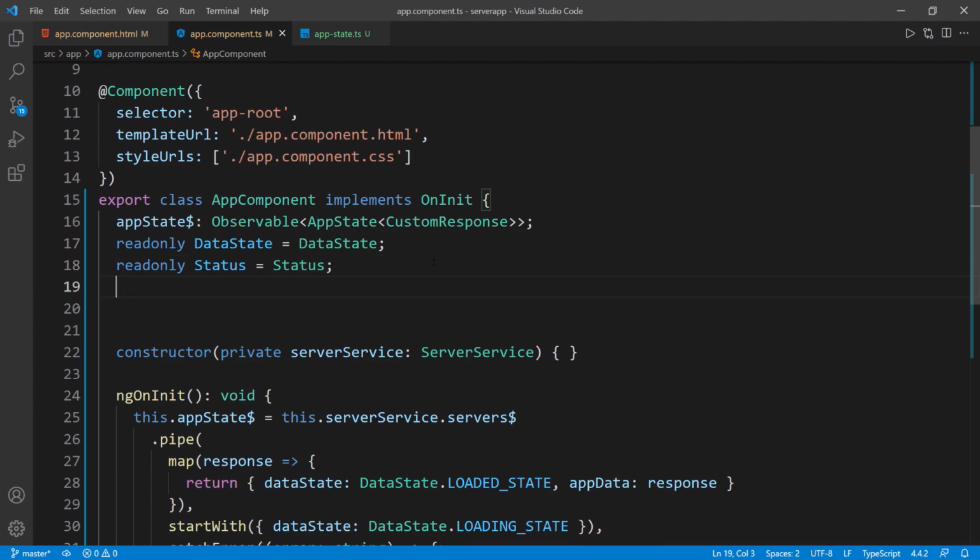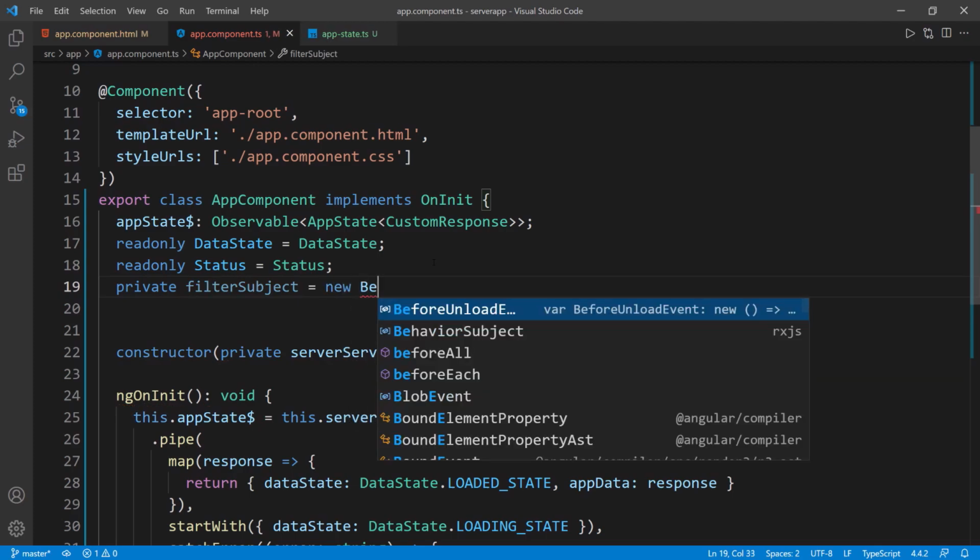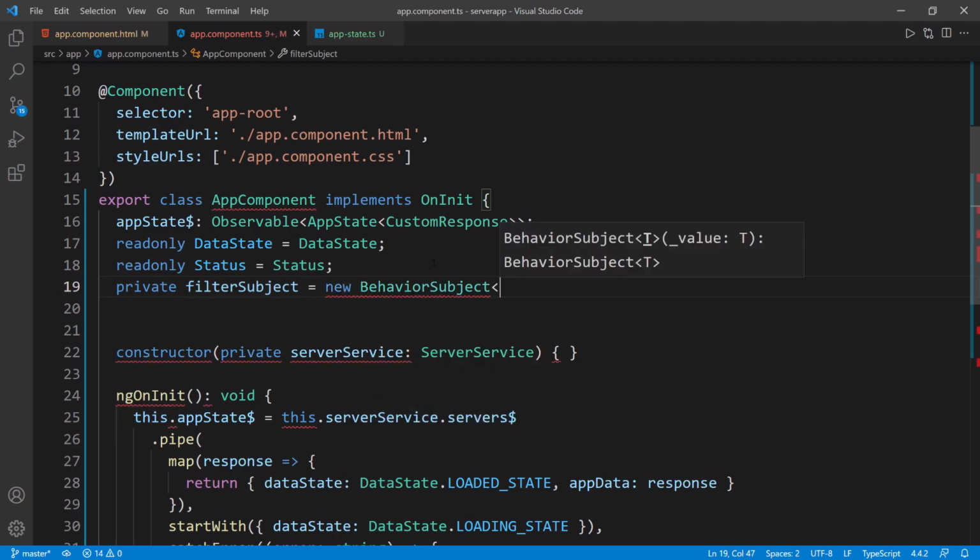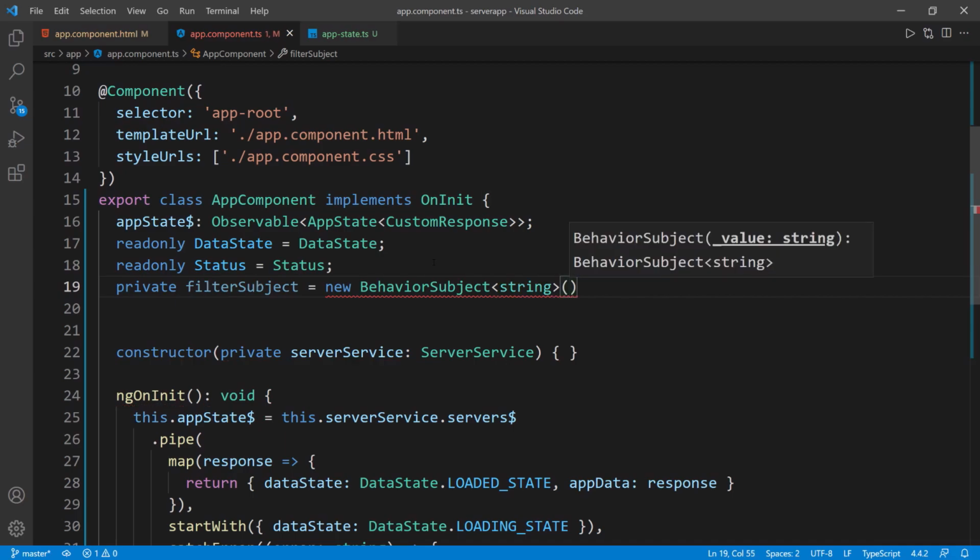I'm going to go down and create a private field, and I'm going to call it filterSubject, and it's going to be a subject. We're going to set it equal to a new BehaviorSubject. We have to give it a type, and that's going to be a string. We also have to initialize it with an initial value because it's a BehaviorSubject. Here I'm going to give it an empty string. So this is going to be the filter subject.